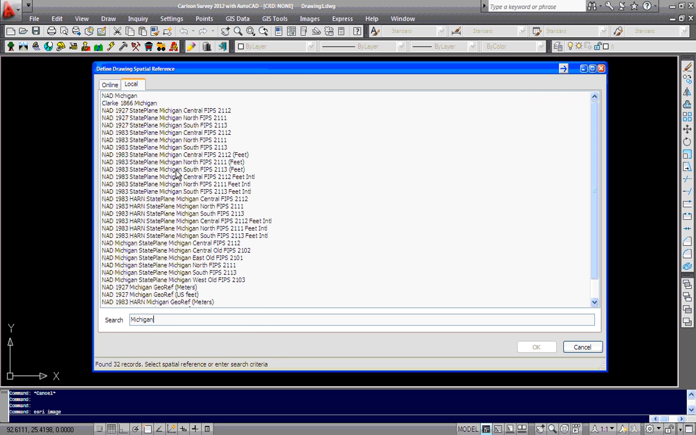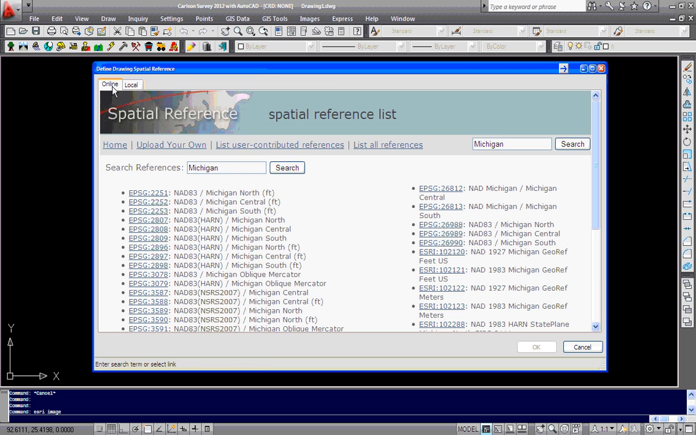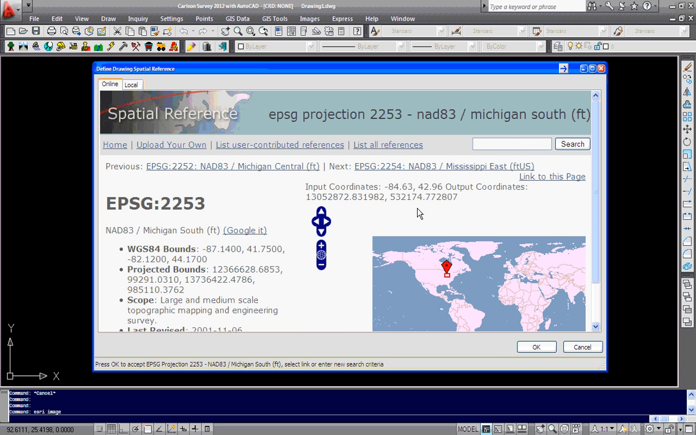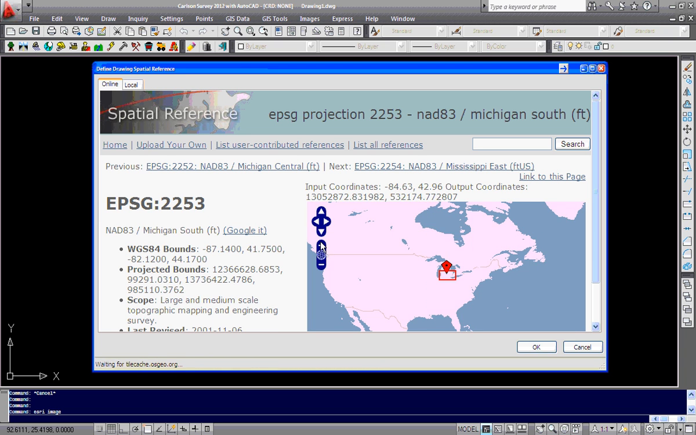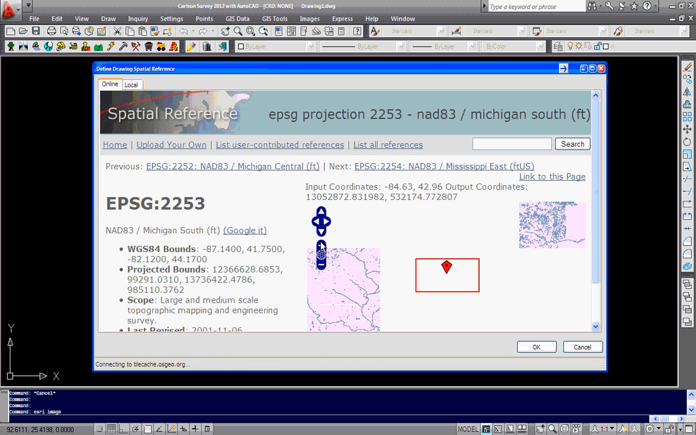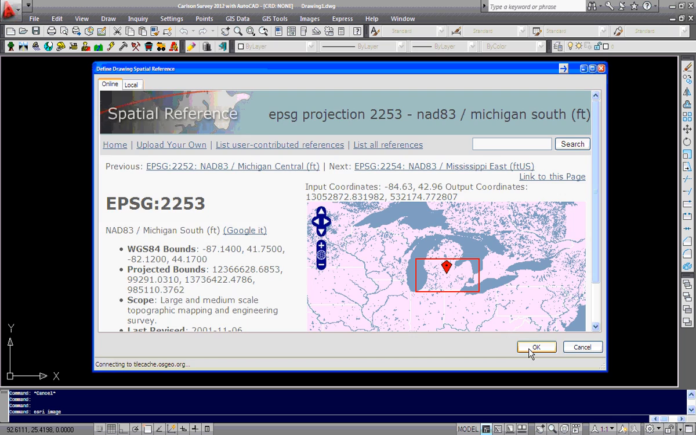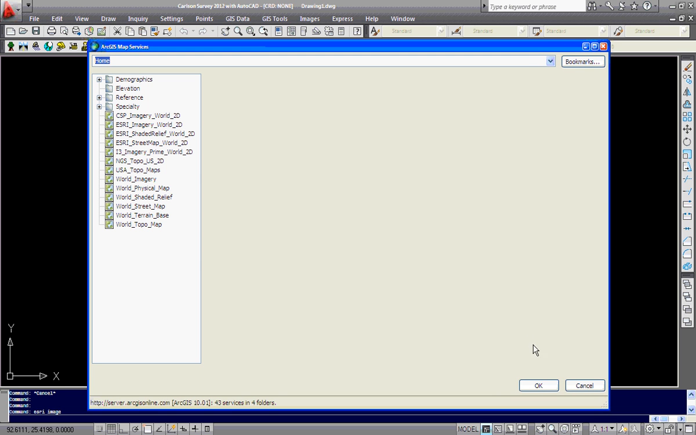Flipping back and selecting NAD 83 Michigan South projection in the units of US feet from the online tab provides us an overview of the projection itself together with a small geographic display of the projection's coverage, which we can pan and zoom around on. And we click OK to accept the projection as described in the status bar, and that allows the command to continue.